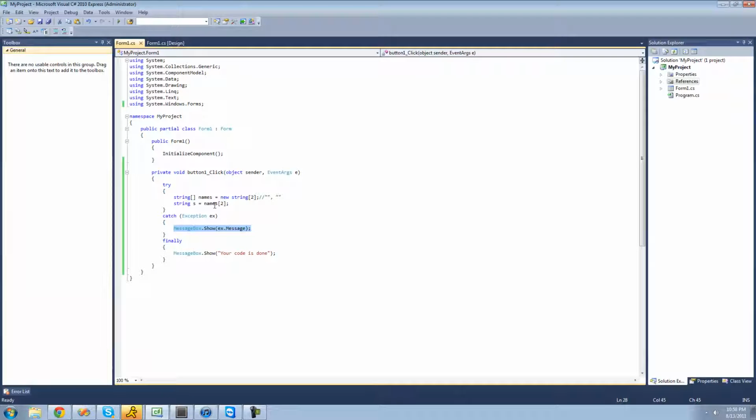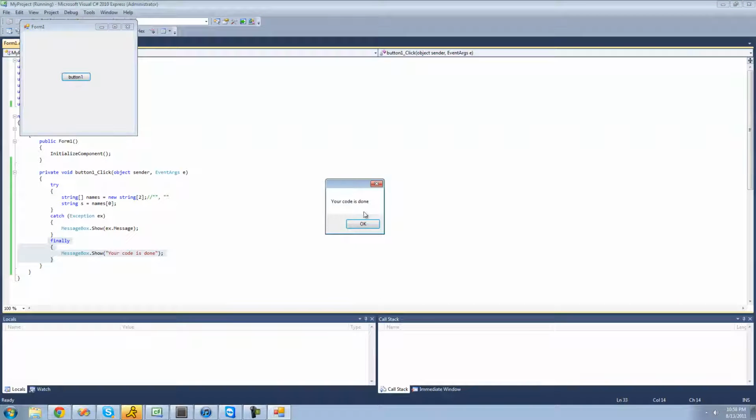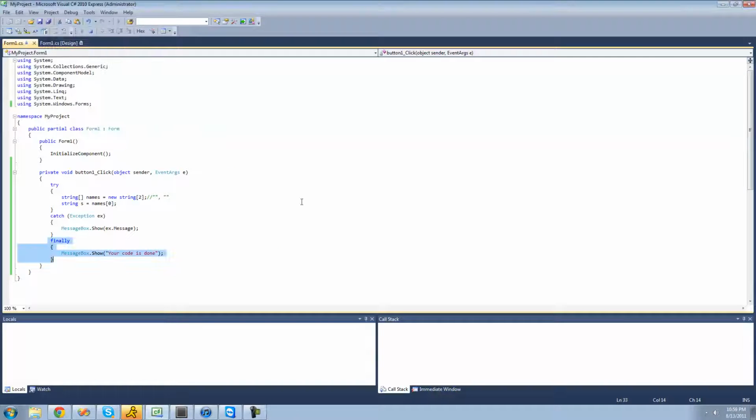And now if we were to change this so that there's not an error, we just try and access the string at the index of 0, then there's no error with this, but it's still going to do this code inside of the finally right here. Yep, we get your code is done, even though there wasn't an error.